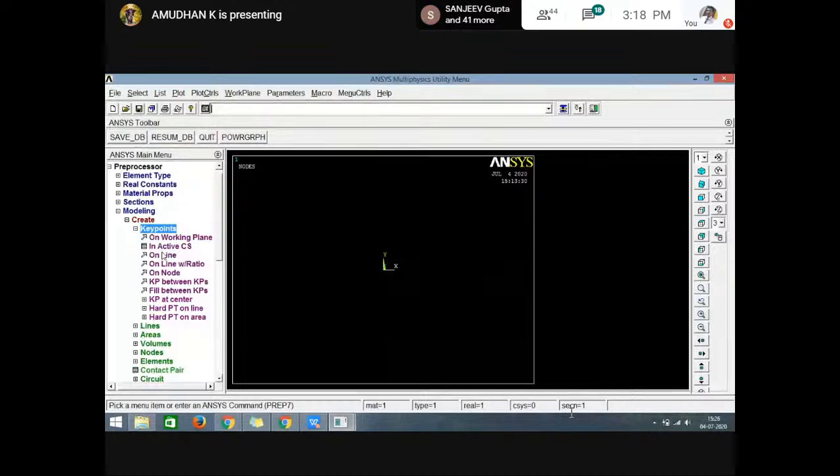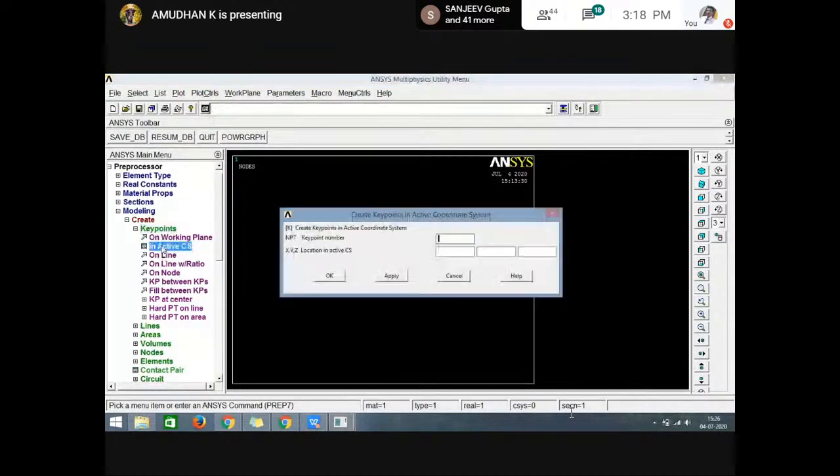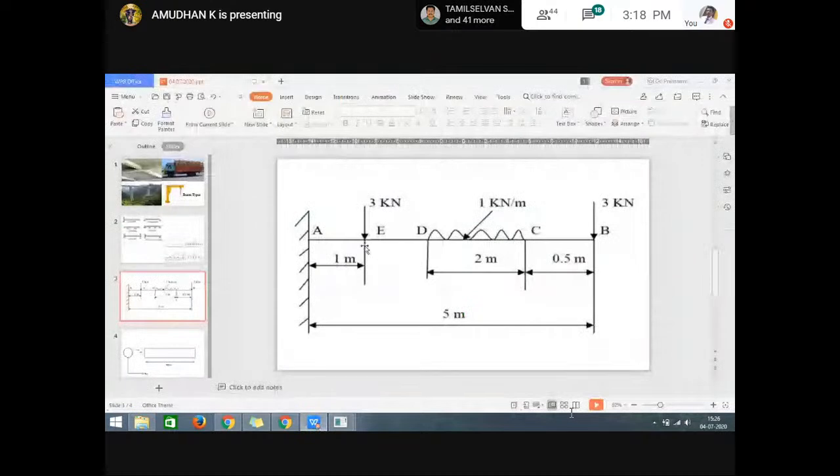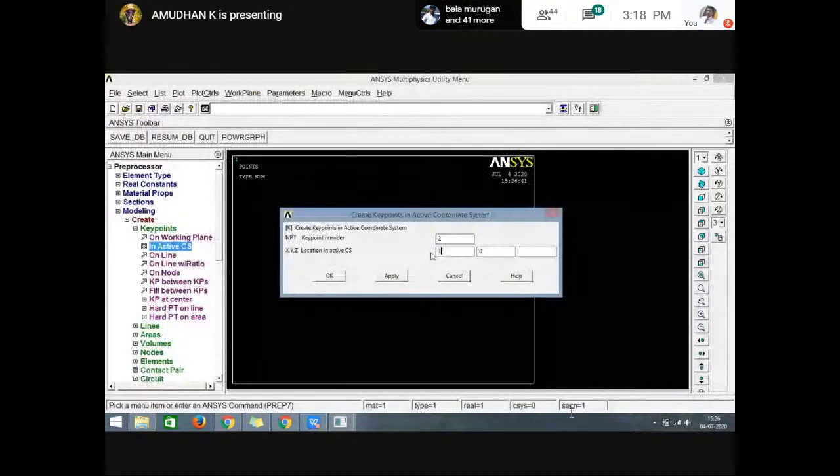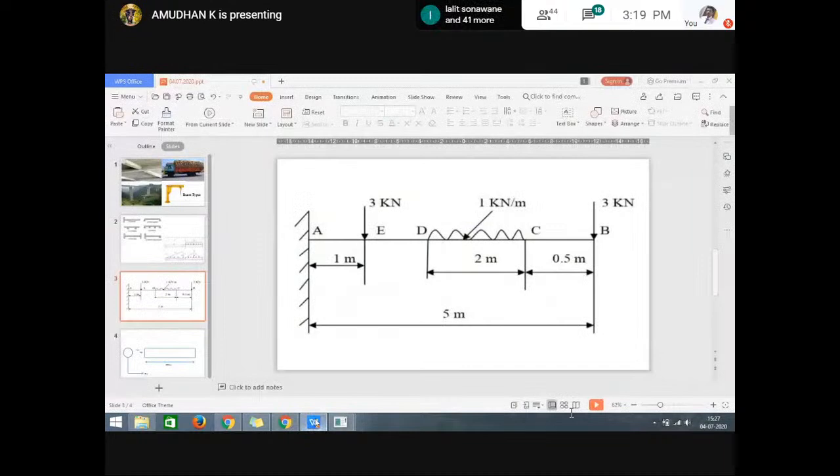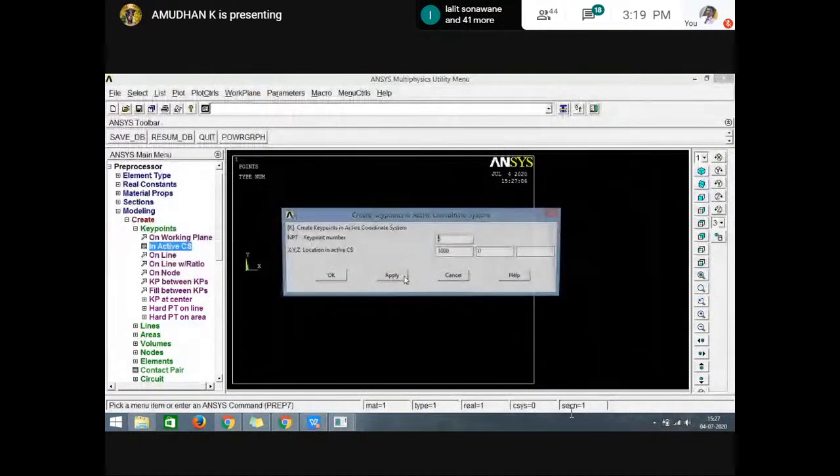Now we can create key points in Active CS. First key point is 0, 0. So it is the left extremost point. Apply. Second key point. So this is going to be my second key point. So I am dividing this cantilever beam as per the problem. So at the position E, it is going to be my second key point. So it is at a distance of 1000 mm. Here it is given in terms of meter, so I am converting into mm. So second key point I have created.